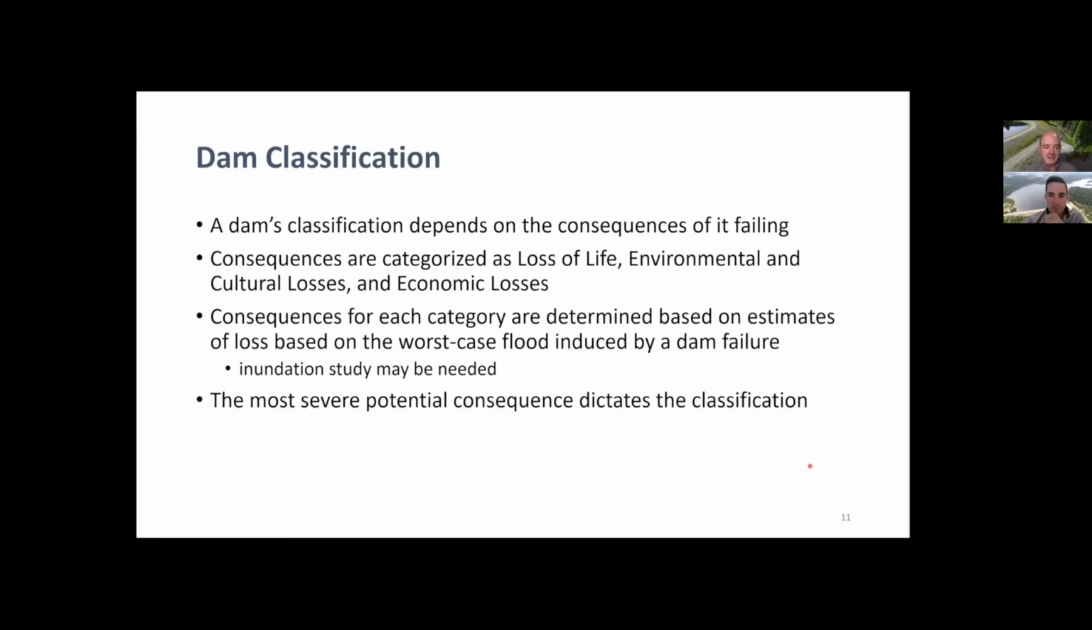And your dam classification depends primarily on the consequences if it fails. It's not a function of the probability of failure, whether it will fail or not. You have to assume that your dam fails, and if it does fail, what would the consequences be? And we break them into 3 categories.